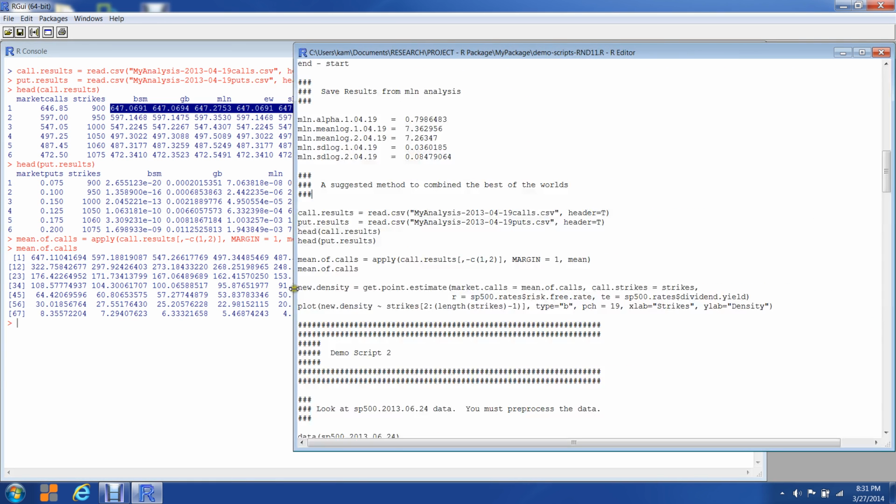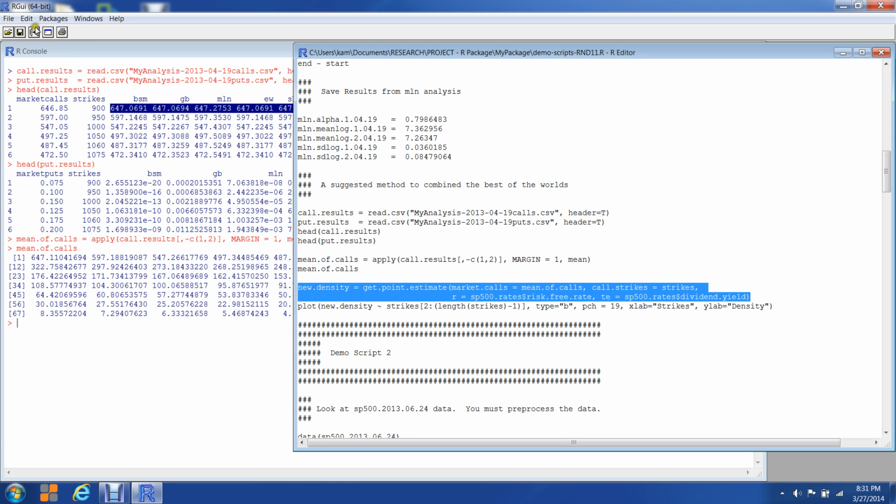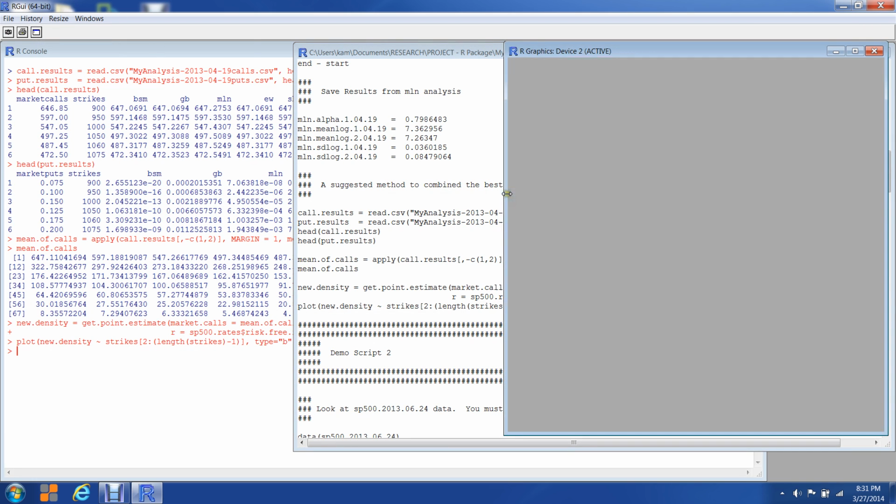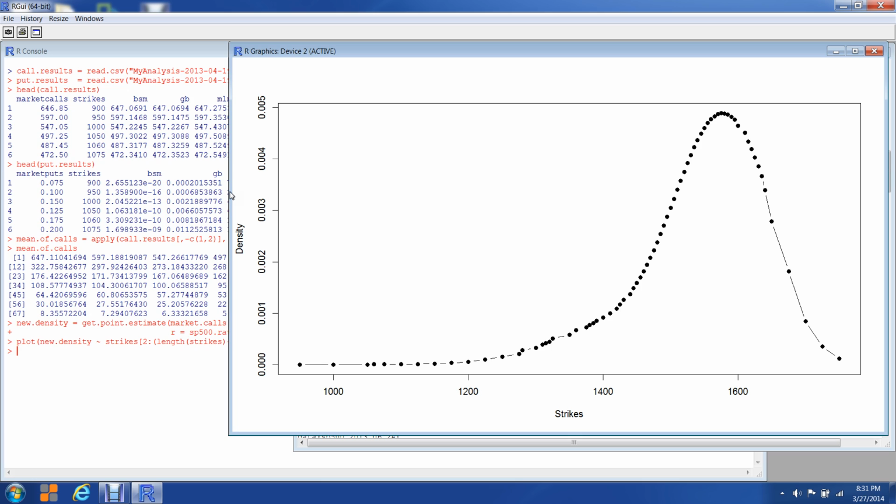Okay, now you can use this get point estimate. This is the center differentiated non-parametric method to get the density. Let's run that and let's look at a plot of it. That's what it looks like. So this is basically combining all the methods together. There's a little bit of strangeness over here.